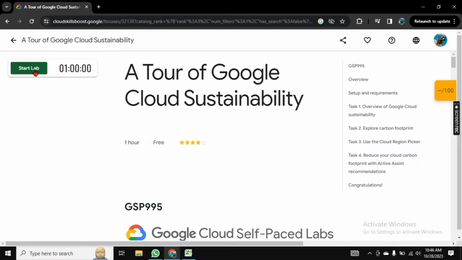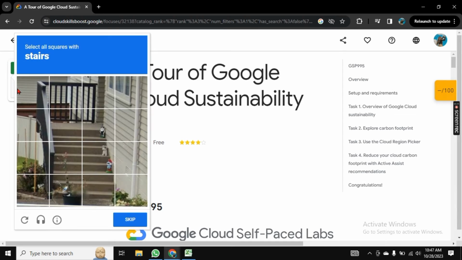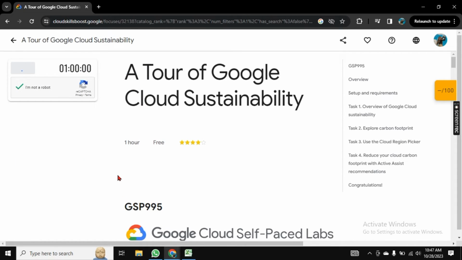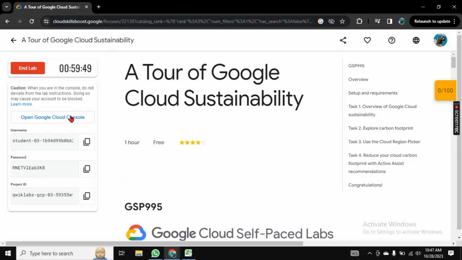So if I click on start lab, it will give us a captcha. So check this box, I am not a robot, and let's choose stairs here. And once you are done, click on verify and it will generate your email with password. So it will take a few seconds and now as you see the timer has started. And here is the username of your email account, so you can copy from here.